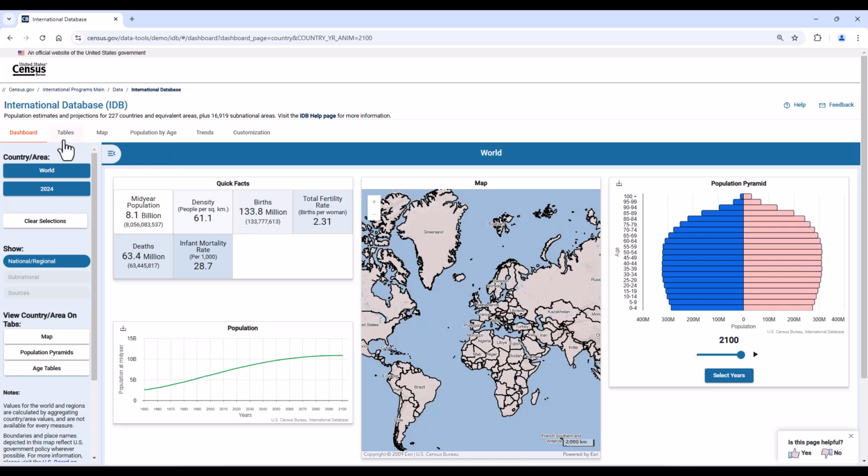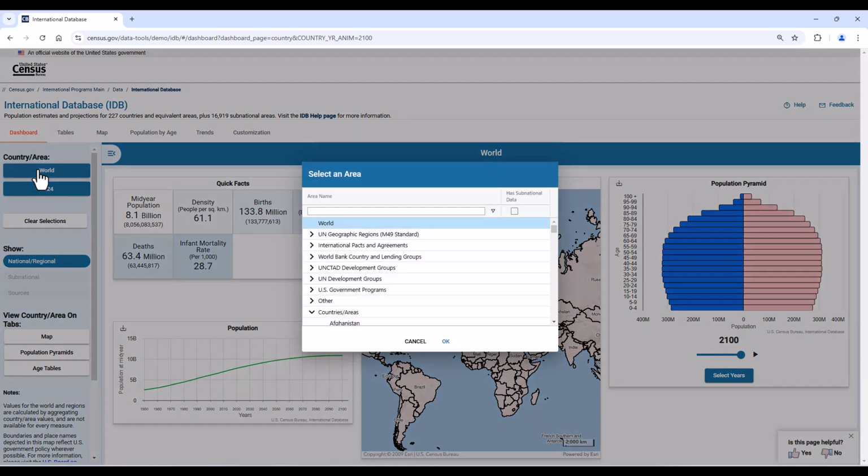At the top of the dashboard, there are tabs you can click on to view tables, maps, population by age, and trends. Change your country and year data selections by selecting the buttons on the left margin. Once you select a button, it opens a window for you to select from. Clicking the World button under Select by Country and Area, let's select a country or region of interest.